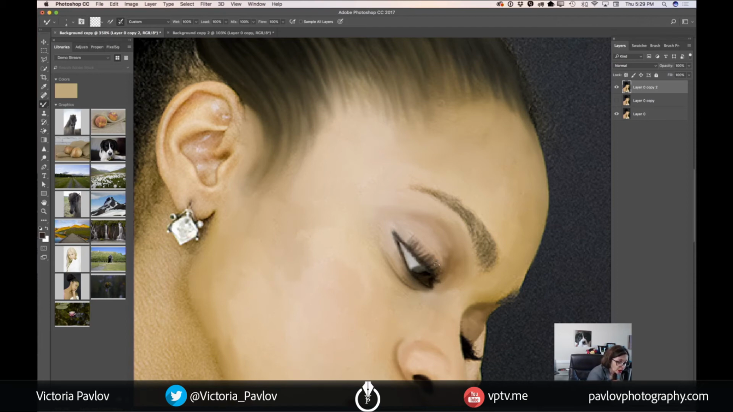Yes, you need to bring down all parameters for width, load, mix, and flow. In that case, you will load less color, and you will apply less paint into your image.